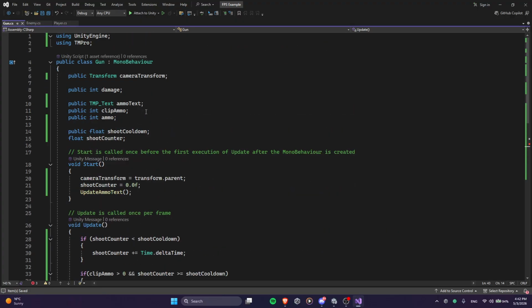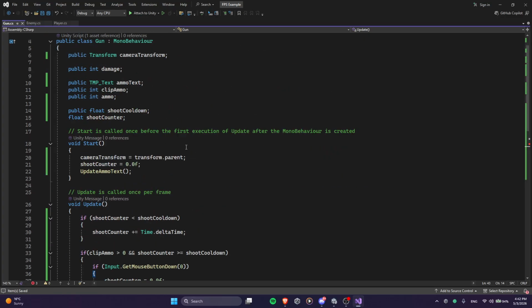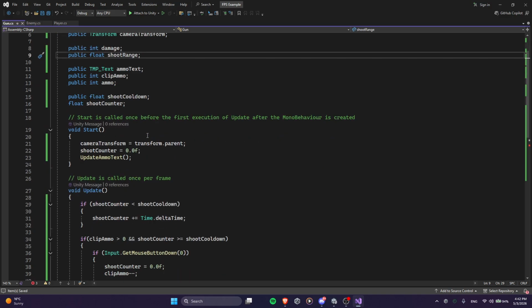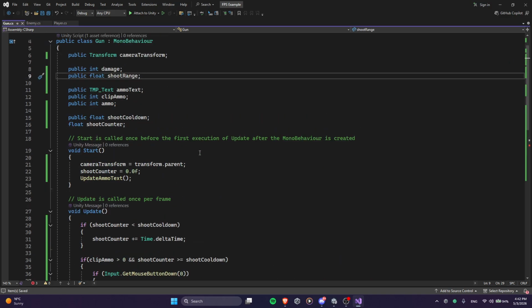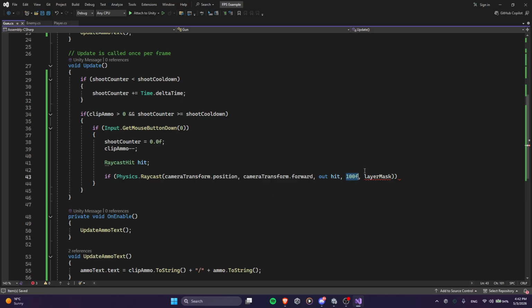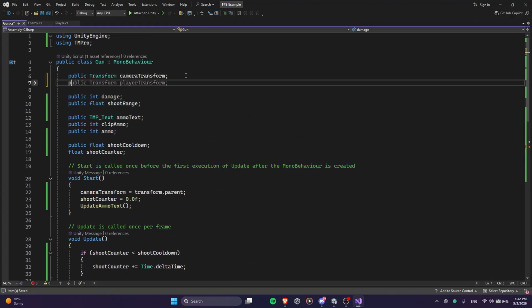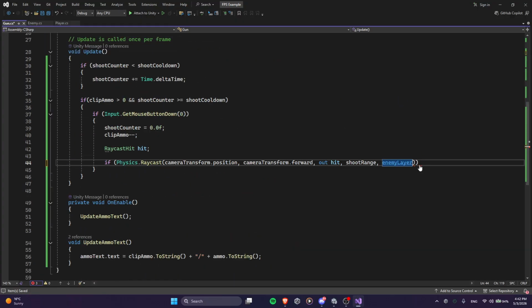Range, we have to create the range. Yes, we should also have here a float shootRange, so how long the ray is. And then we want to target the enemy layer specifically. So here let's make a public LayerMask. With this, you can decide which layer to target. We call it enemyLayer. So at the end here, we target only enemies.